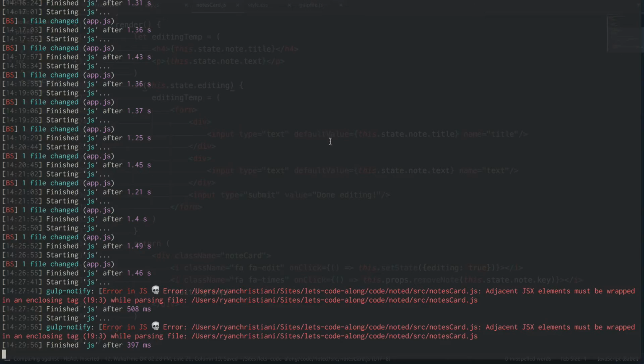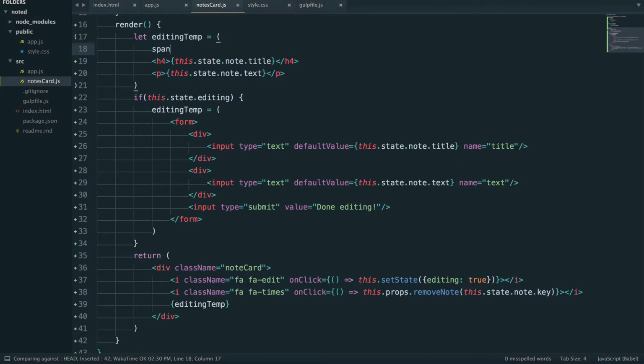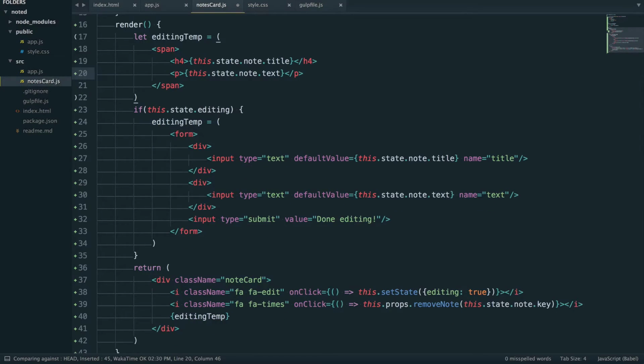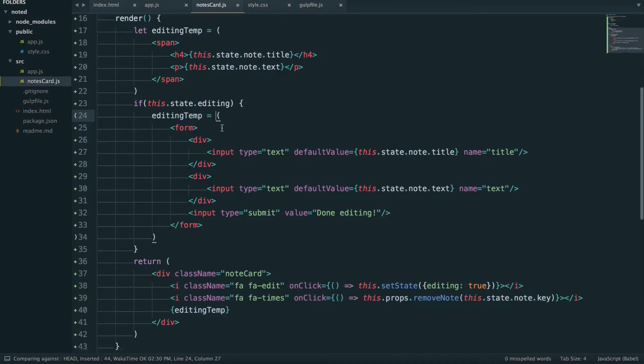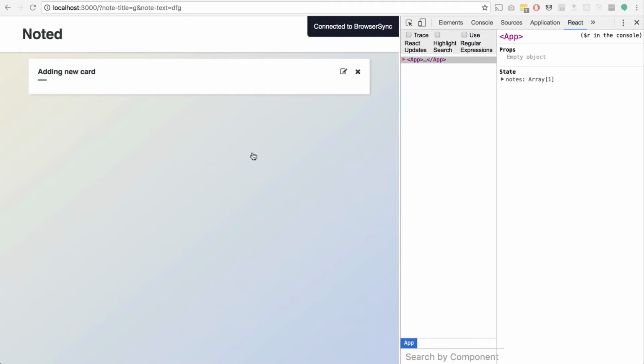Oh, and I got an error. Actually, a couple errors. Adjacent elements must be wrapped, on line 19. Oh, yes. So I think we'll just put a span around these two. Again, this is that problem where because React elements are just functions, you can't have them adjacent to each other. They have to be wrapped in something so that they're nicely nested. If I save that, check my gulp, no errors. If I go back here, refresh, still good to go.